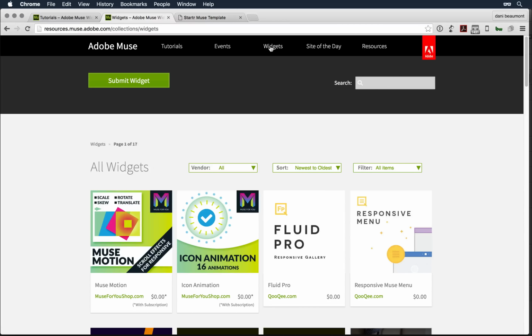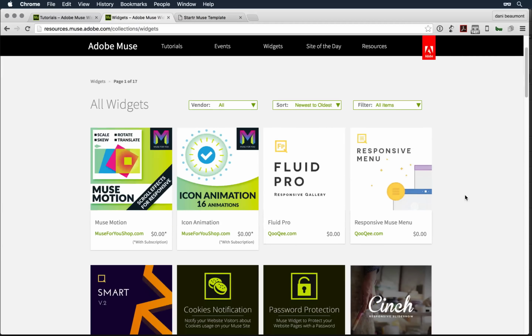We have this area of widgets, and they're constantly being updated. This is a terrific space for folks in the community who are extending the Muse application. So if you're trying to achieve something, like adding a blog or a weather widget to the bottom of your website, you can search for that here, and it will pretty much run a search across all of the known vendors that are building out widgets for Muse to extend its functionality.